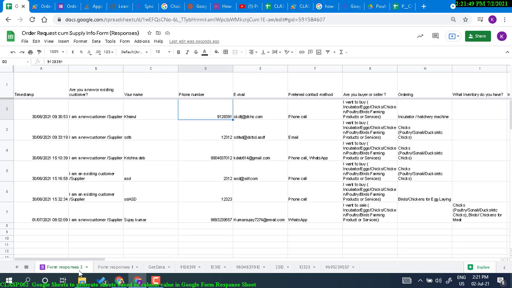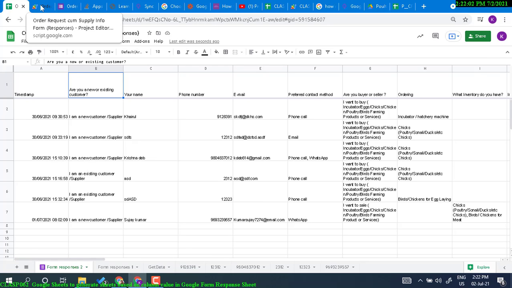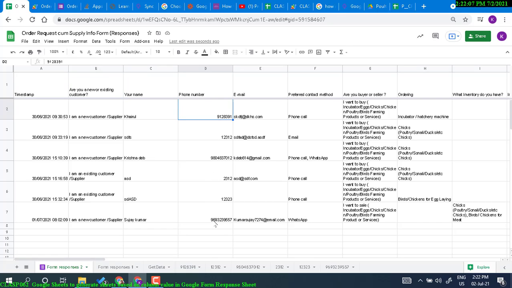Once a customer submits the information, we get data something like this: all the questions on the first row, the timestamp, and the answers received into this sheet. Now I have written an Apps Script to generate sheets based on phone number. It can be any other information like buyer or seller, or name, ordering, anything you want from the column, but for this example I have just considered phone number. So for each phone number I will create a sheet, inserting sheets like this.